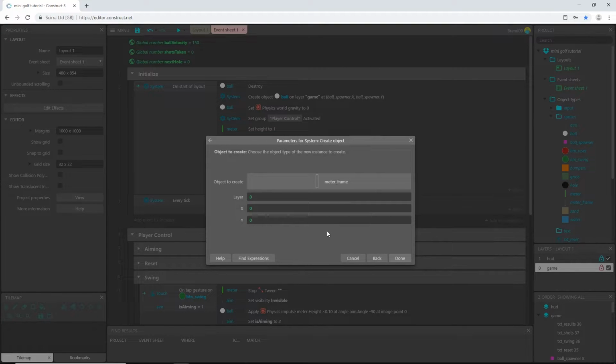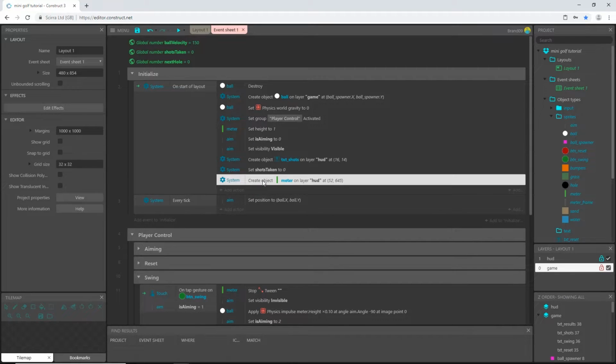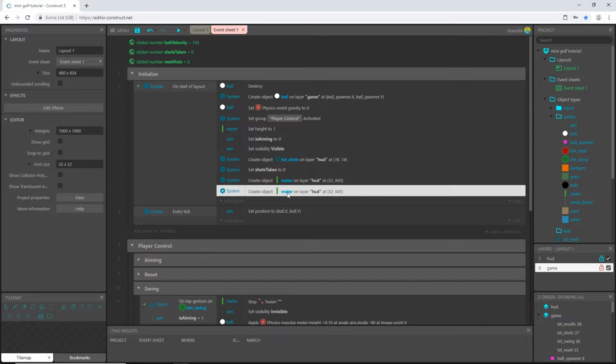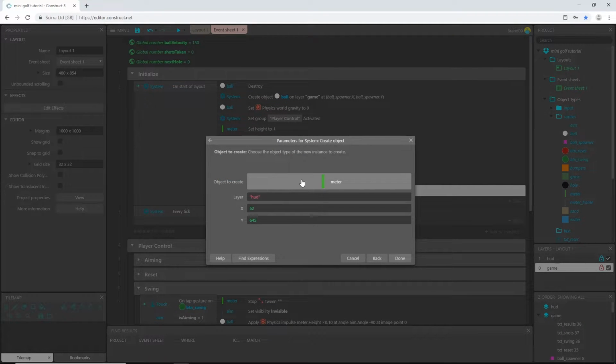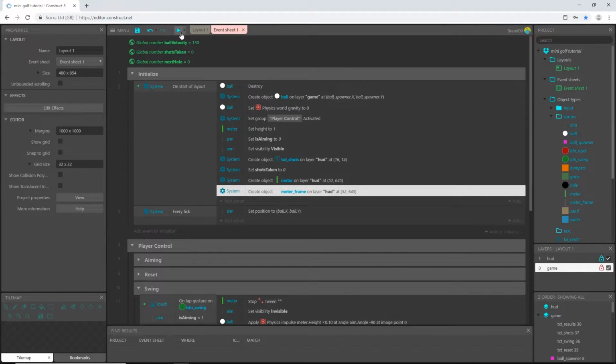And actually, we're going to do this an easier way. Let's cancel out of that. Let's just highlight this, Control C to copy, Control V to paste. Then we can come in here, double click, change the object to create to meter frame. Everything else stays the same. How easy was that? Now let's play this.